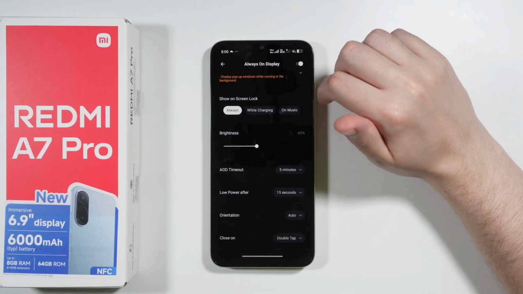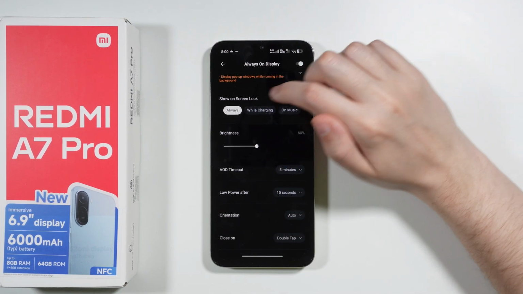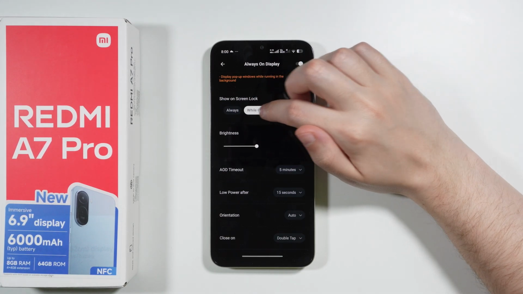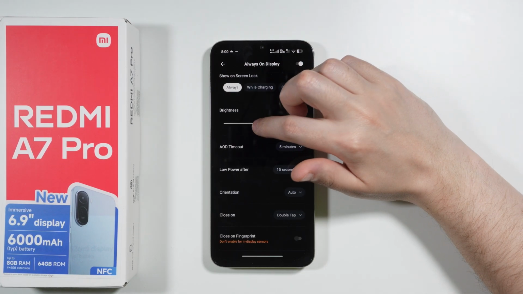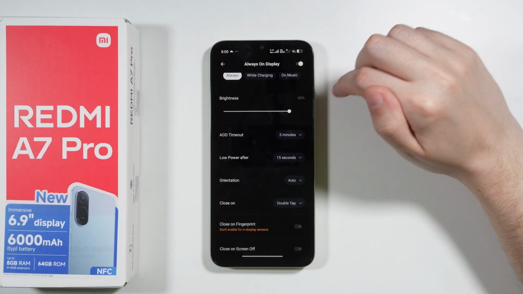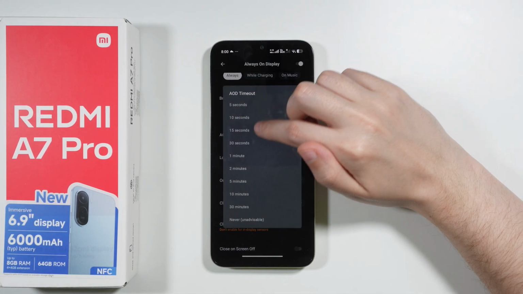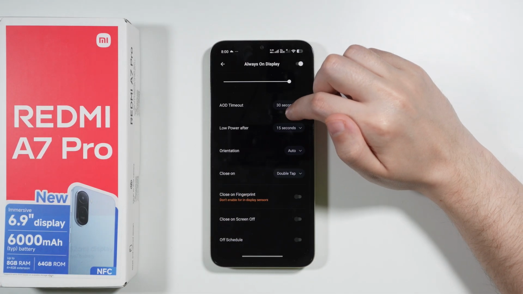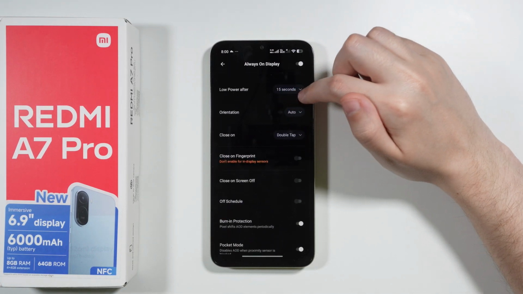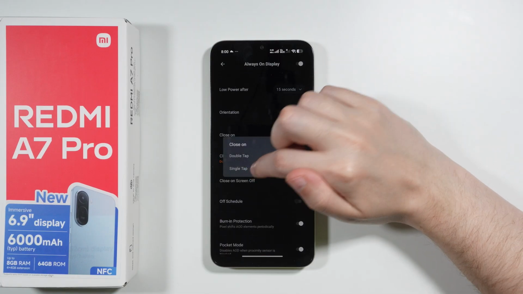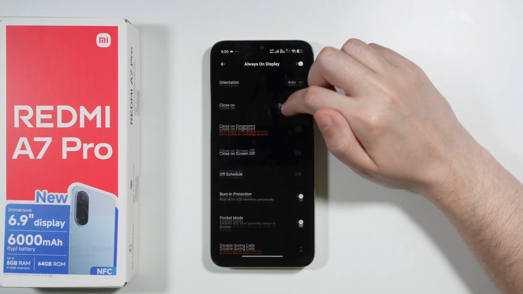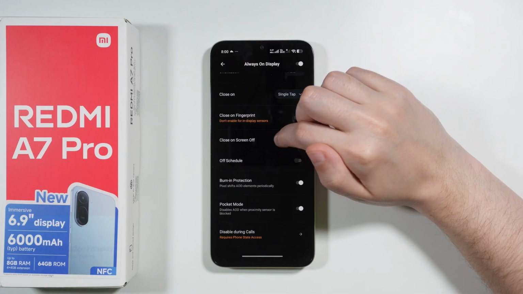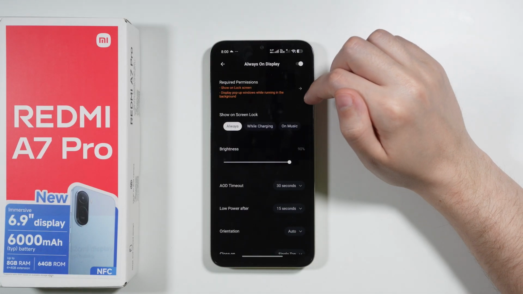Now over here we have the option to decide how we want to show on lock screen, so we can choose to always display the AOD. We have while charging or on music. I'm just gonna choose always. Here we have the brightness. I'm gonna actually increase it a little bit. We have the timeout, which I'm gonna set to, let's say, 30 seconds. I don't think 5 minutes is necessary. We have low power, orientation, close on, so we can double tap. I'm just gonna single tap actually. And we have close on fingerprint, close on screen off, but that should be pretty much all.